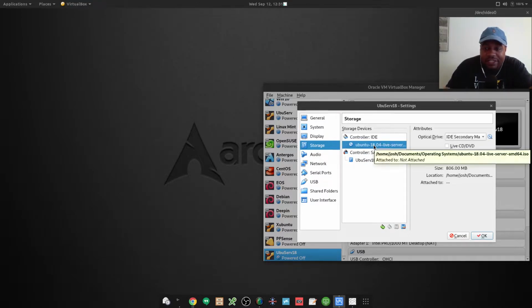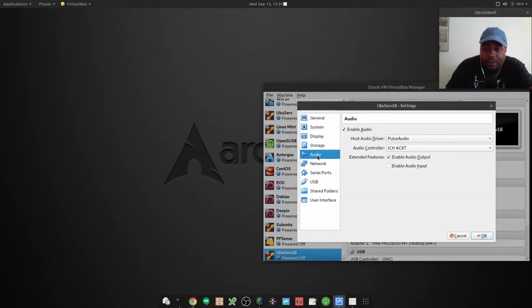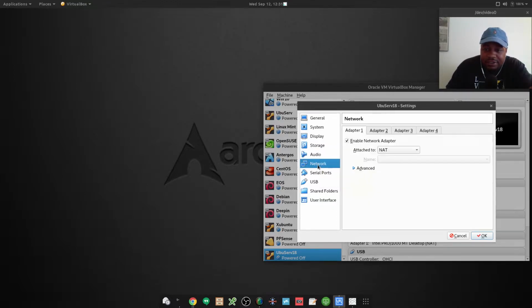Just if you need to. We don't need it for this purpose. And then this is the audio settings. You can set up the audio. It's going to use my audio.